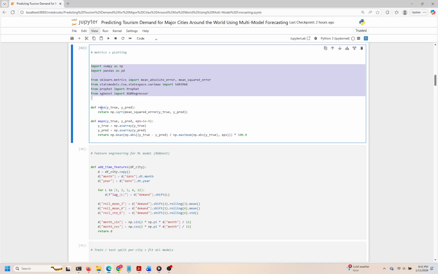We start by bringing in powerful tools like NumPy and Pandas, which are fundamental for numerical operations and data manipulation. Then, we import specific metrics from the scikit-learn library, such as mean absolute error and mean squared error, which are vital for quantifying the difference between actual and predicted values. Additionally, we include model classes from SARIMA, Prophet, and XGBoost, which allows us to apply various forecasting techniques later in our analysis.